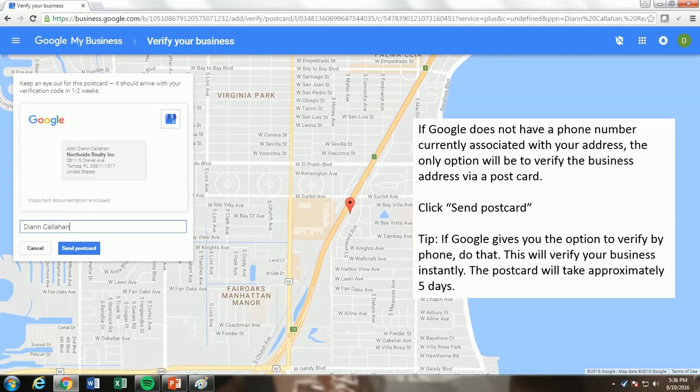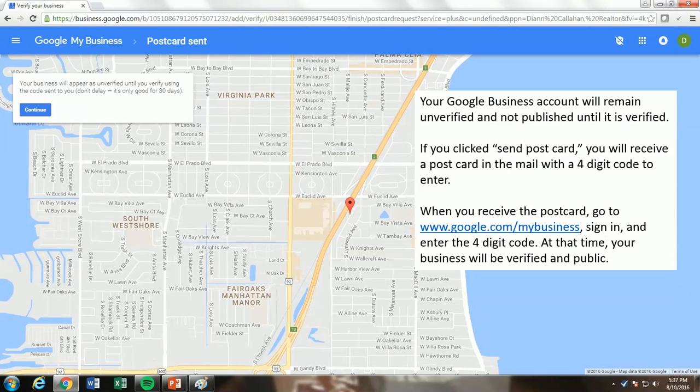This is going to be what the postcard looks like. So they're going to have to send you a postcard to verify the business, to verify that you can receive mail at that address. And until you receive that postcard, your Google business page will be non-public. It won't be published. Only you can access it. So it takes usually 1 to 2 weeks or so to receive that card.